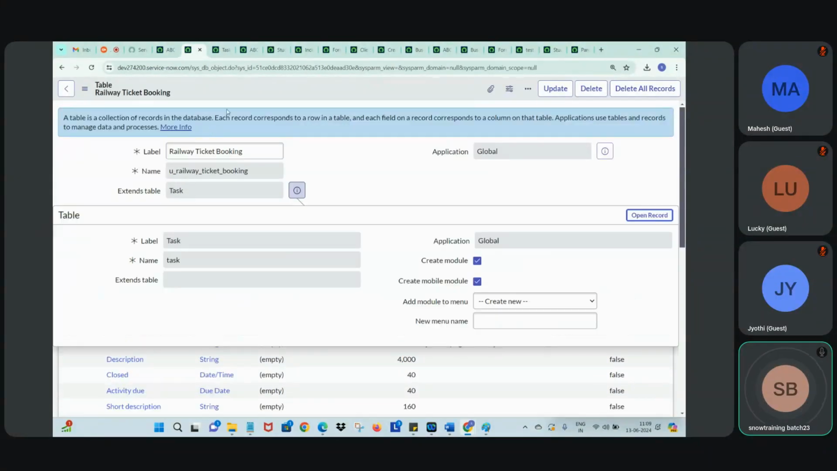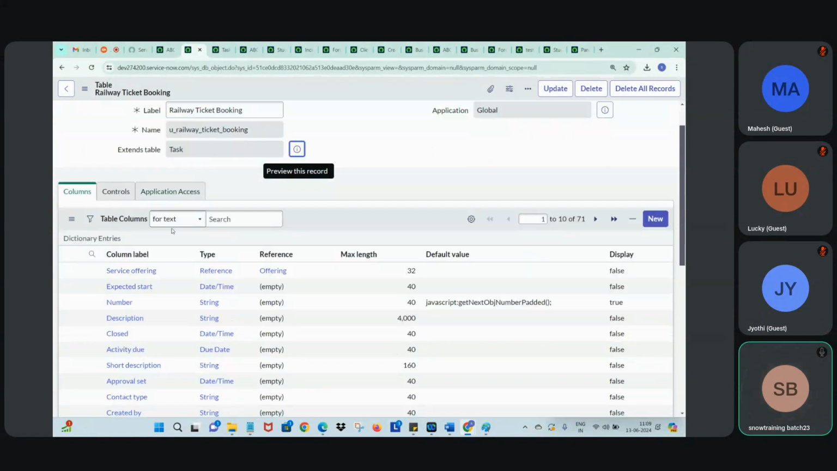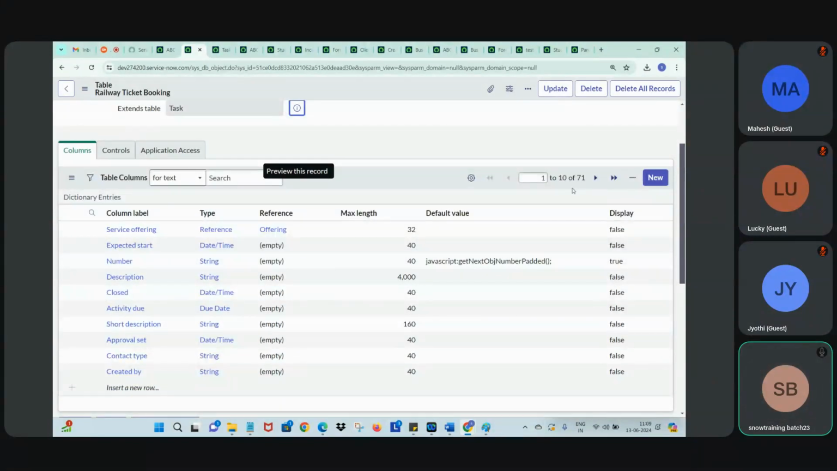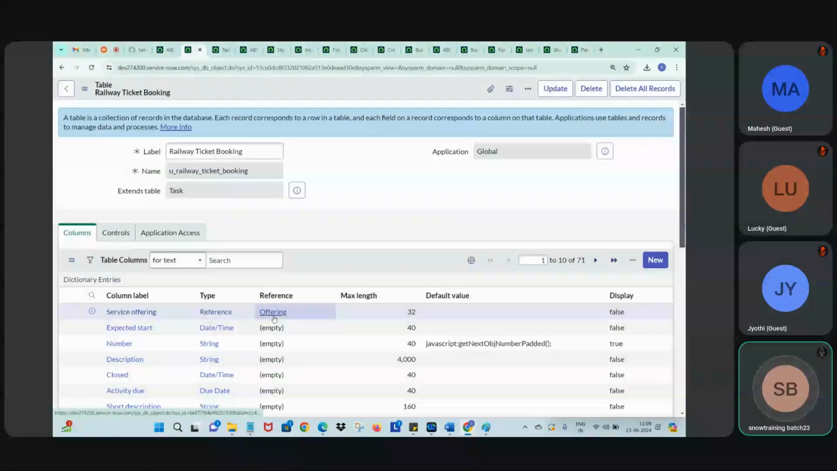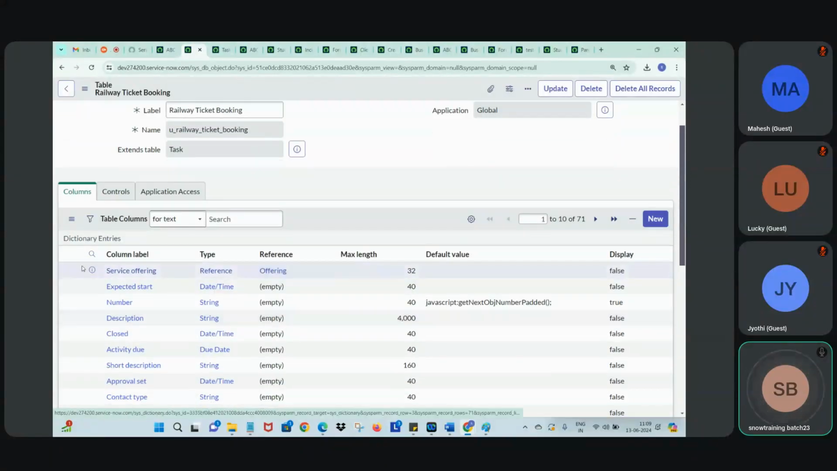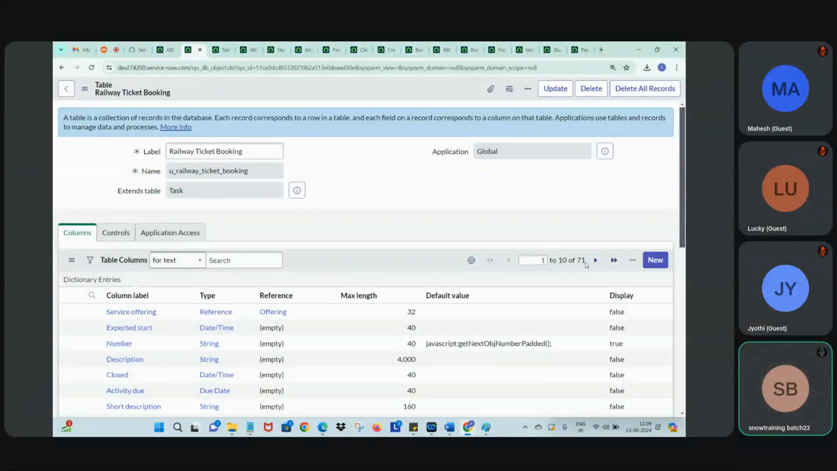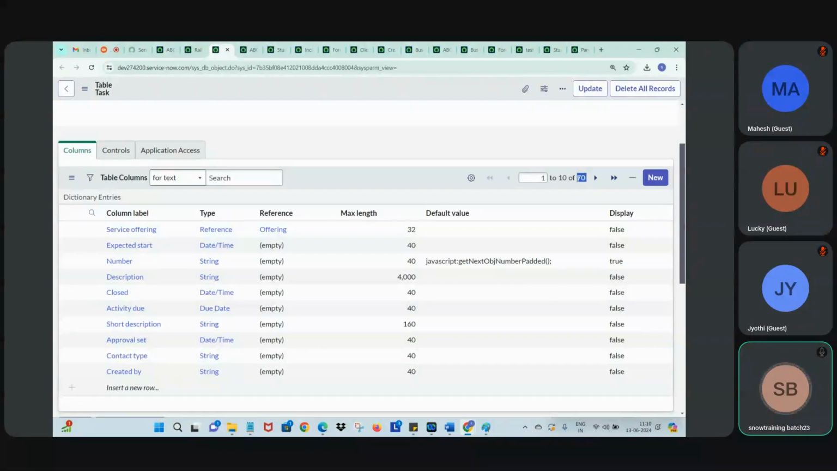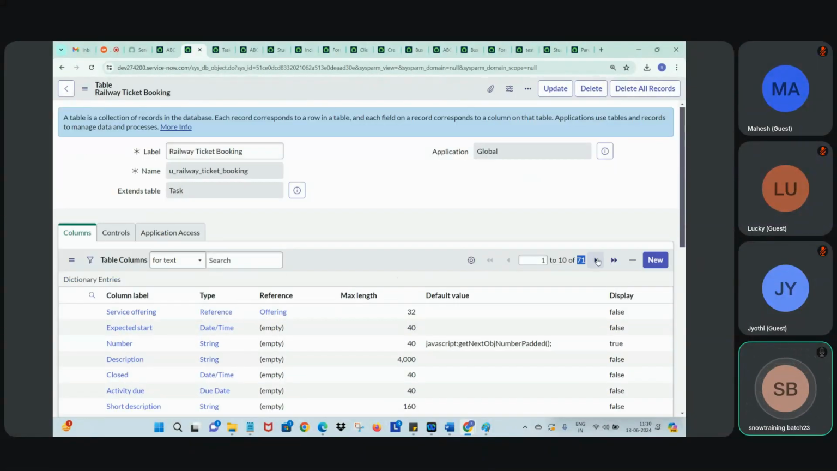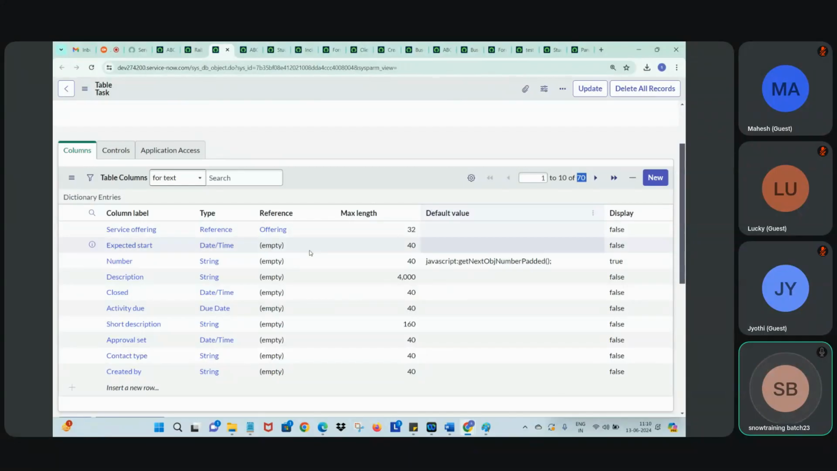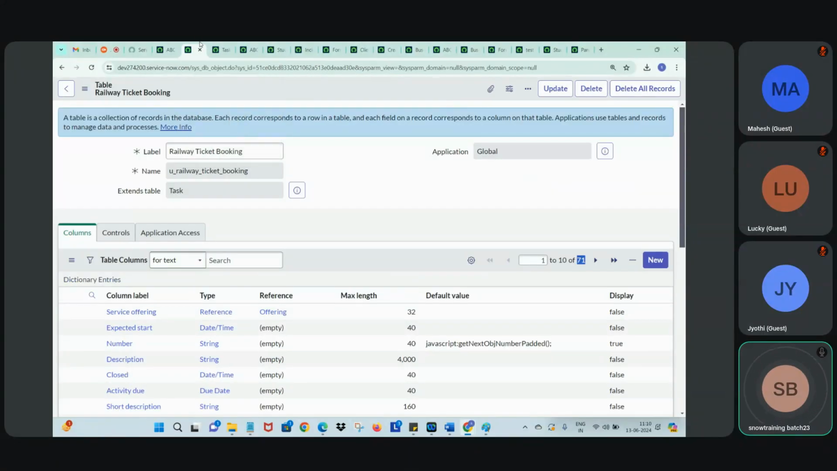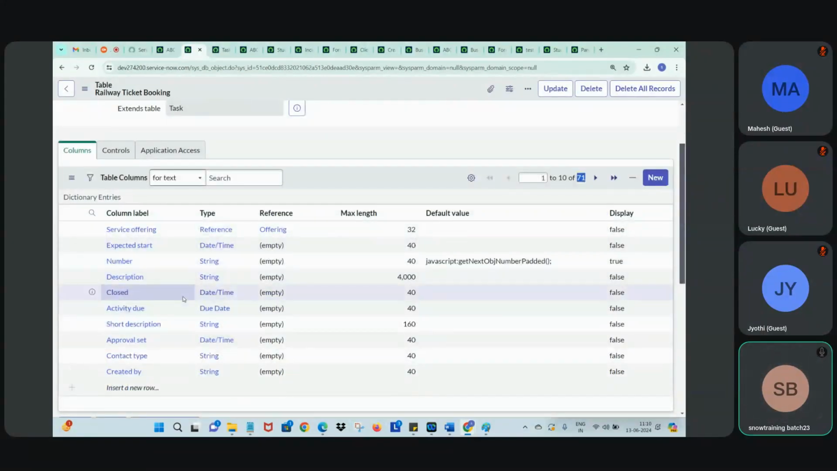Now, if you look at here, see how many columns are created? 71 columns are automatically created. Have I created anything for this table? No, I haven't created any column, but 71 columns are getting created automatically. Why? Because you are extending from your parent table. This table has 70 fields. That's the reason why you are getting all those fields from your parent table, whatever the fields that are being extended here.